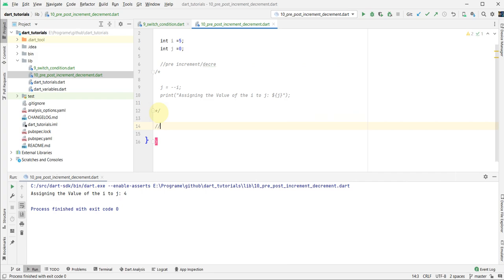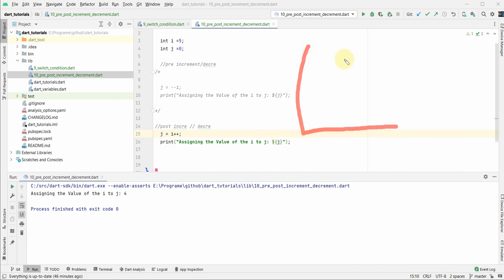This is postfix, post increment and decrement. This scenario is similar, but it works like this. It will take the value, this is i with value 5, and assign it to j.